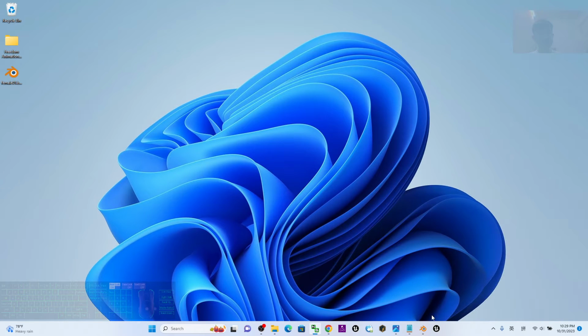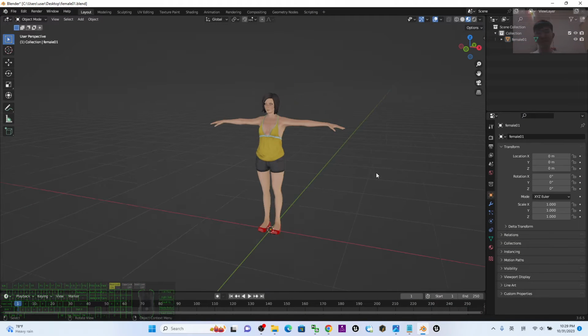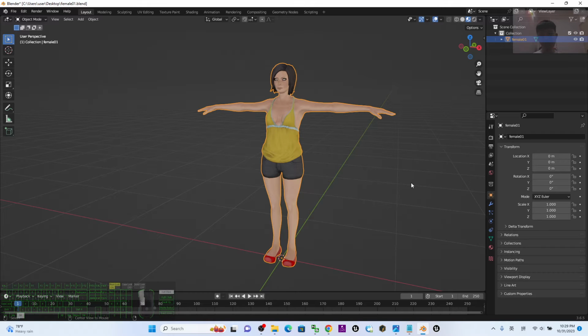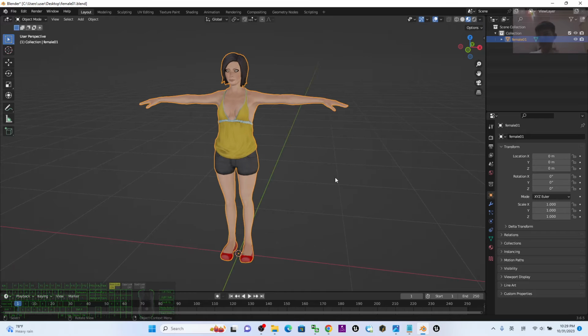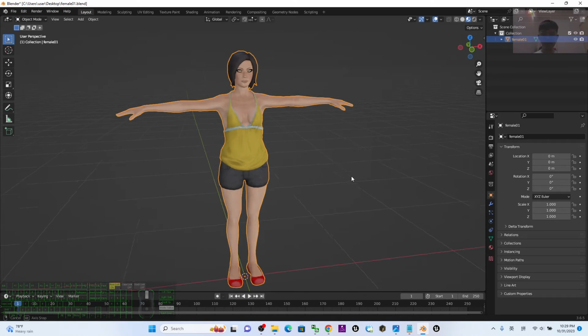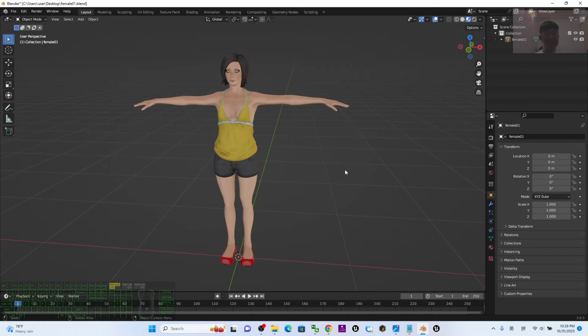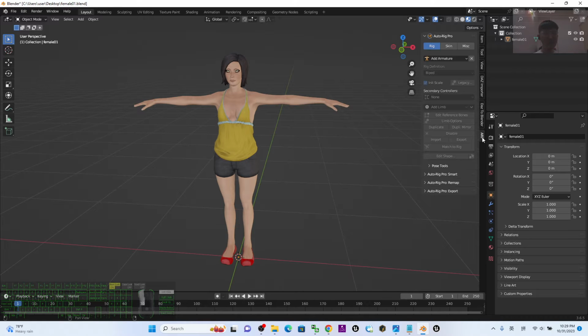Alright, first I'm going to show you my Blender. Now you can see my Blender already has a humanoid 3D avatar in Blender 3.6. The next step, I'm going to press N and use AutoRig Pro to rig this 3D avatar.